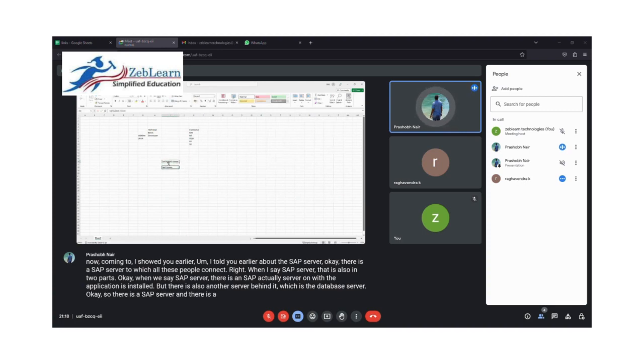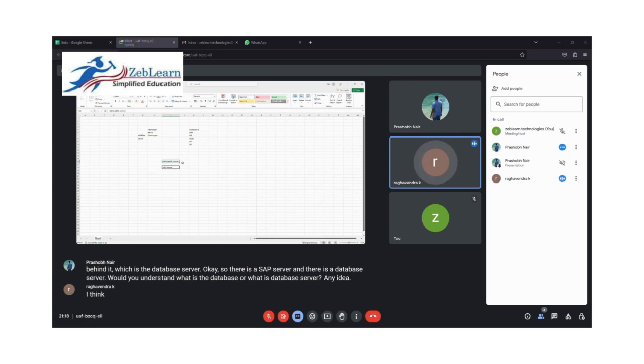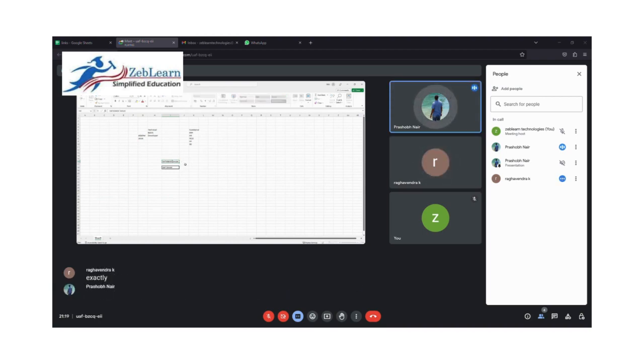Do you understand what is a database or what is a database server? Any idea? I think database server is nothing but the data. There may be Oracle, maybe Sybase, DB2. These will come under the database. Correct, exactly. Those are the various database products. But what is a database?